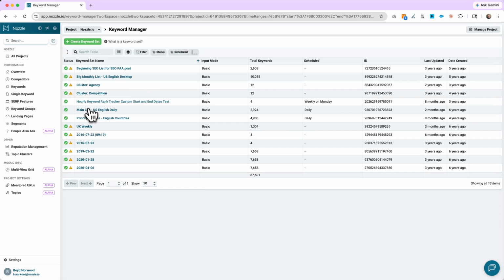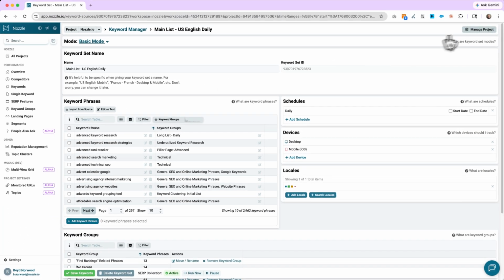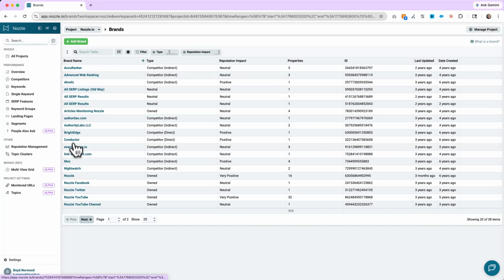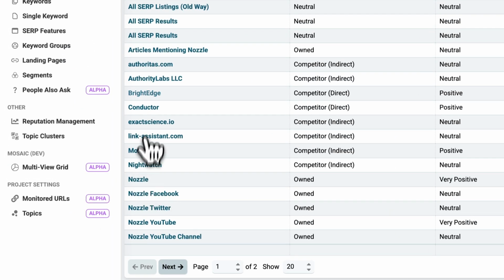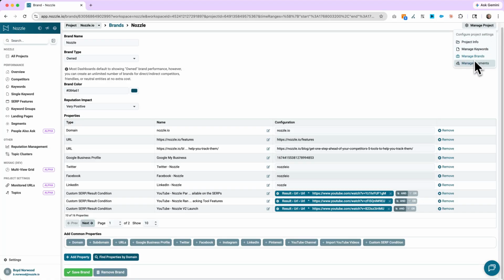And the other 3 places would be if you were inside of editing a keyword set, this button wasn't here. So now if you were just looking at your keywords and you decided, oh, I need to go manage a brand, then now you can do that. And same thing here, if you were managing a brand, if you were inside your brand and you thought, I need to go look at my segments, this button wasn't here, so now it is.